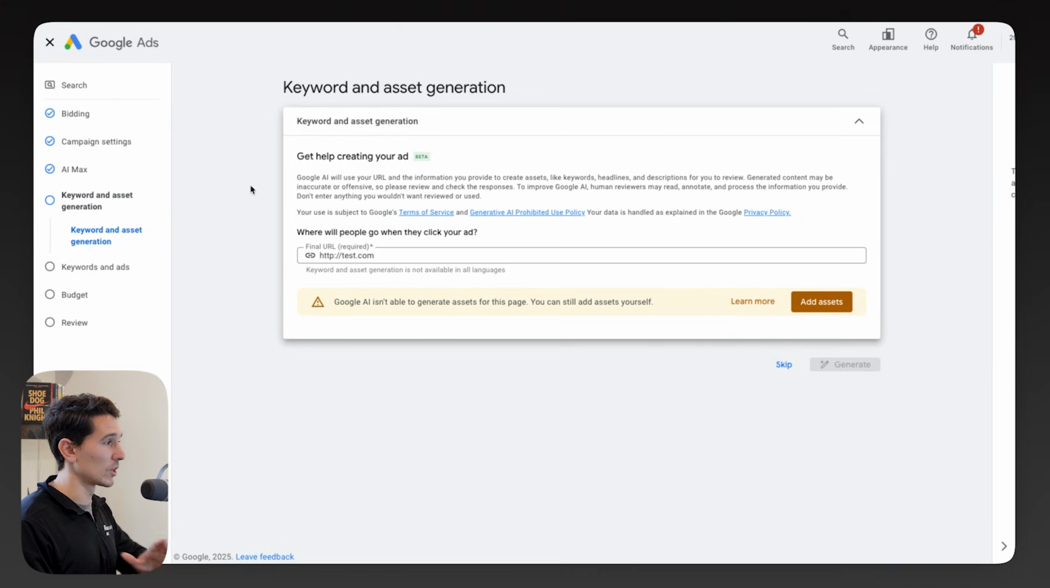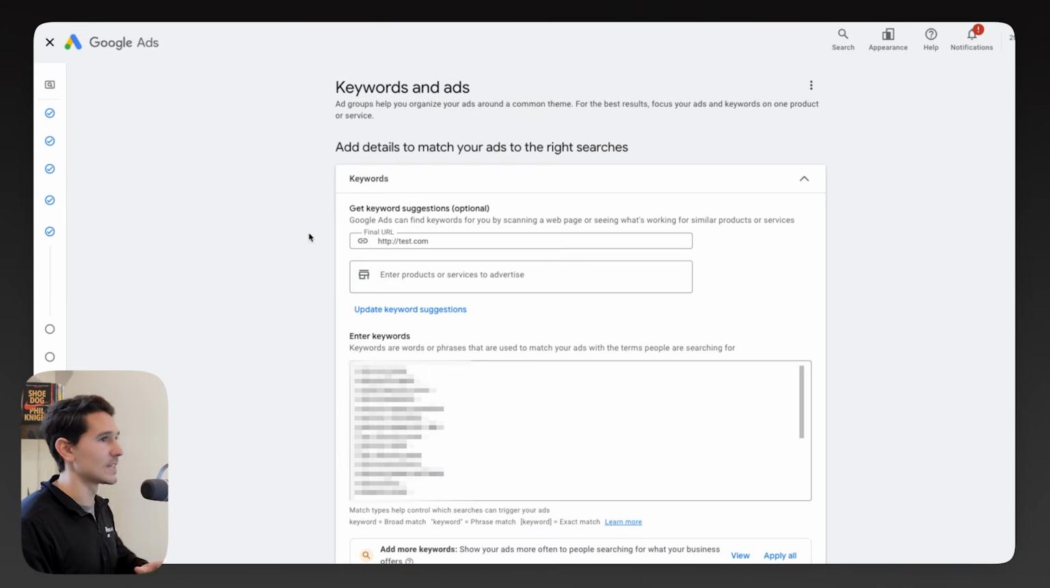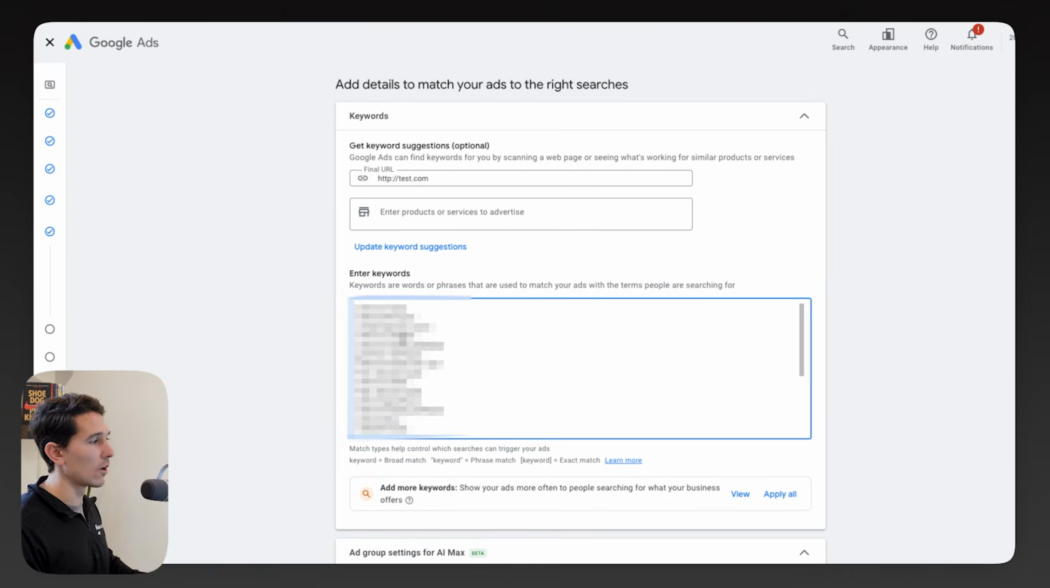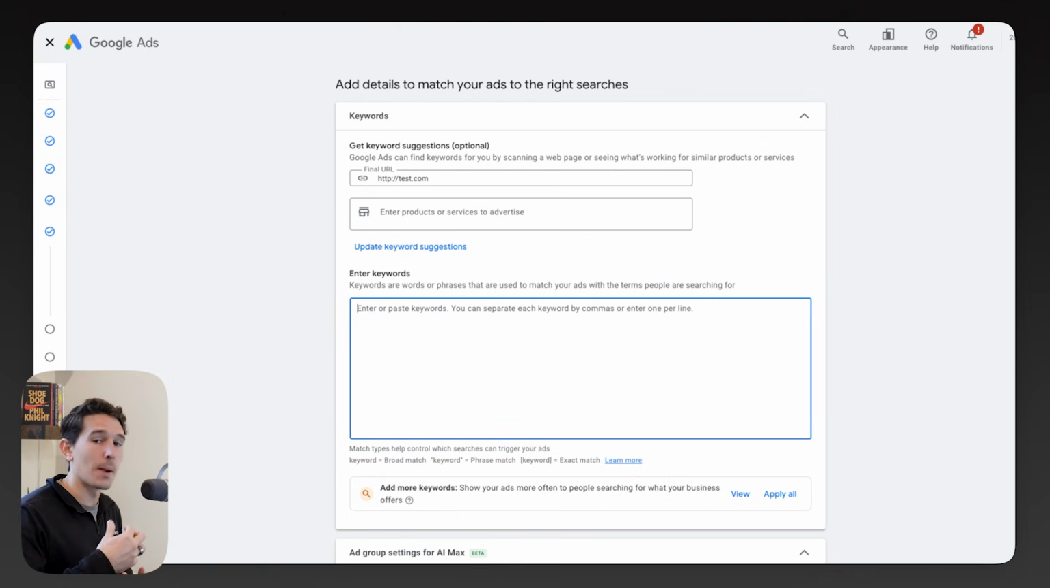The next step here is keyword and asset generation. We're skipping this completely, and we're going to skip this throughout the entire length of this setup. And then for your keywords and ads, this is where we're going to be entering our actual search terms that we're going to be bidding on. In all cases, what I like to do for my branded searches first is just use phrase match. You could use exact match if you want to.